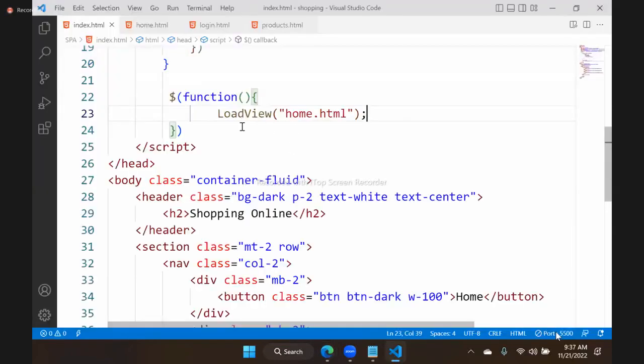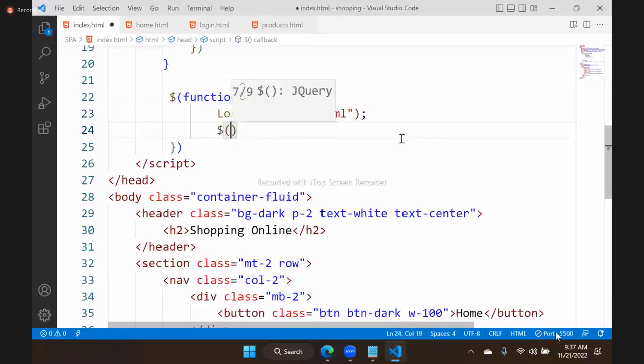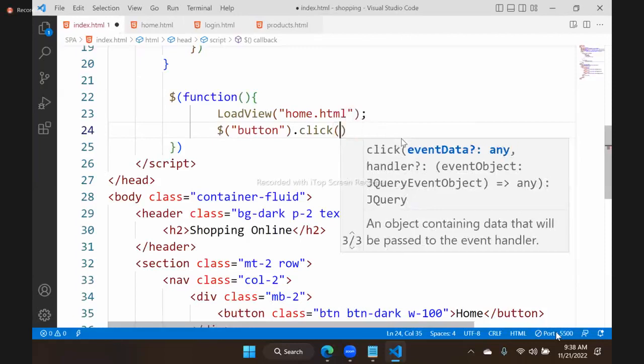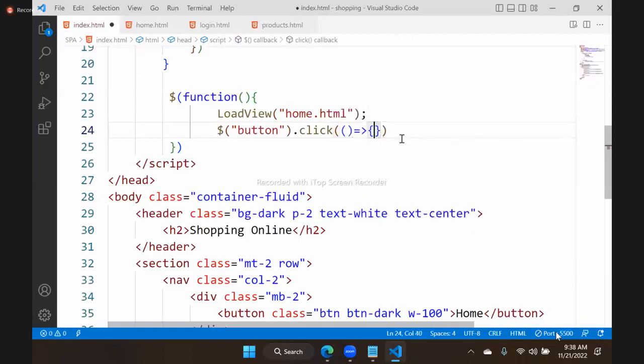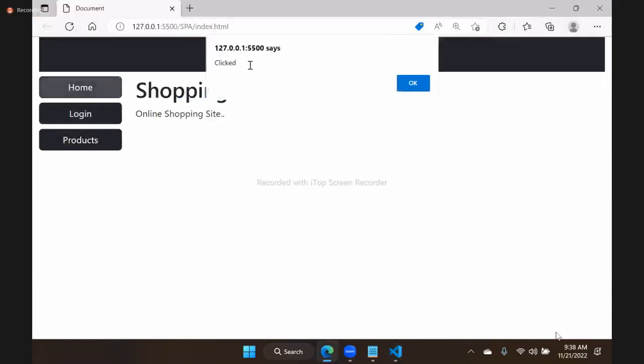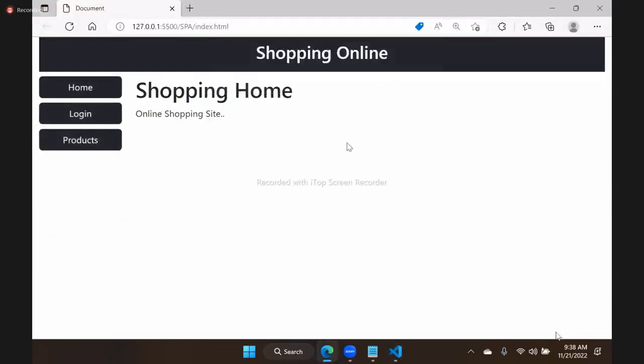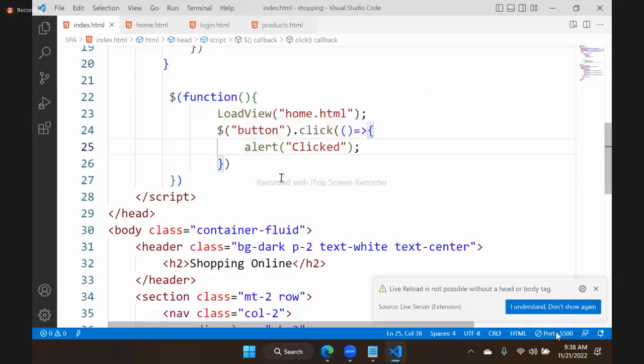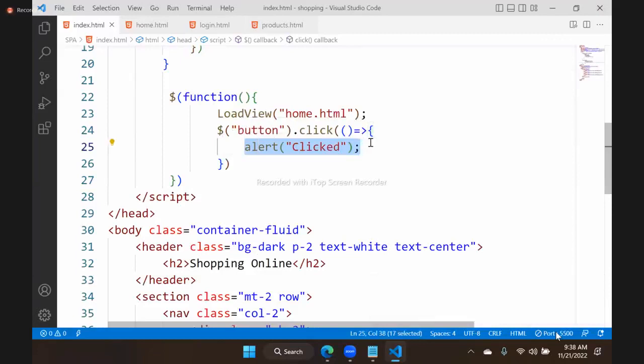For example, I'll do one thing here. So $('button'). So we have button. Button what? Click. On button click, a callback function will come, and what should it do? Alert, alert clicked. Okay. Observe. I click on home, clicked. Now I click on login, clicked. I click on products, clicked. Working. For all buttons, it is working. But how to know which button is clicked?